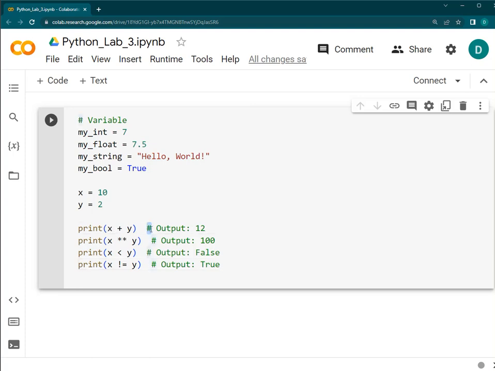Now, as you remember, this is just a comment. You can put a comment on top. You can put it anywhere. So we know the output should be 12. Here is x to the power y. So you are raising x, which is 10, to the power 2. So you expect x squared to be 100.